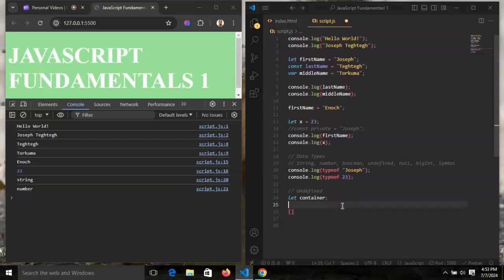And BigInt: you know that the JavaScript number data type does not carry very huge numbers. So when you come to a very large number such as a trillion or more than a trillion, JavaScript will not be able to manipulate that number very well.